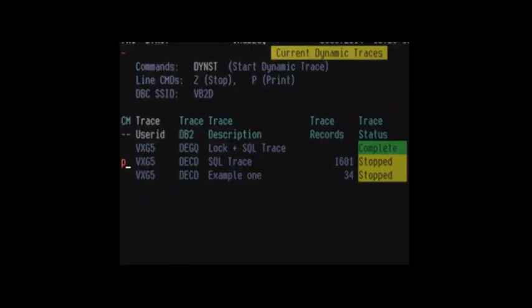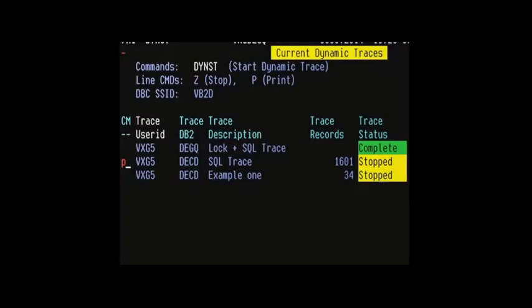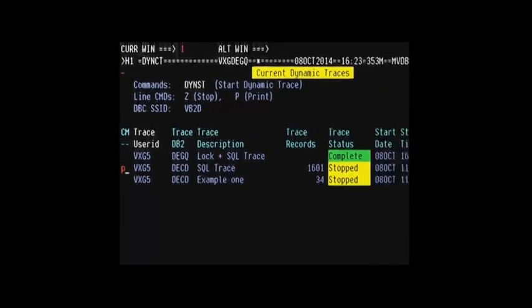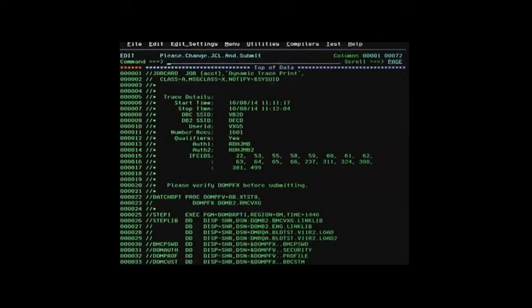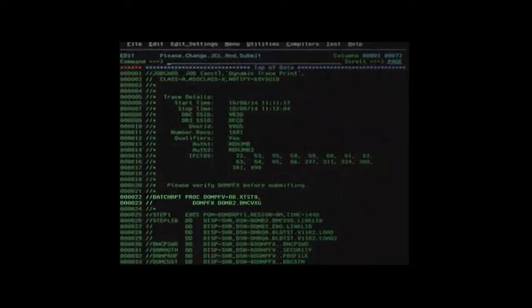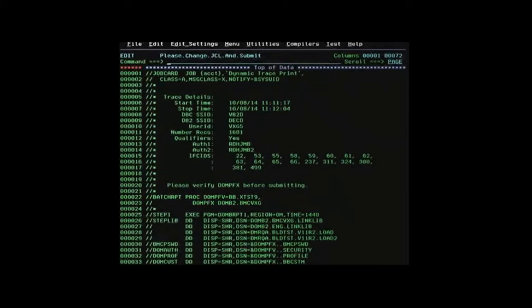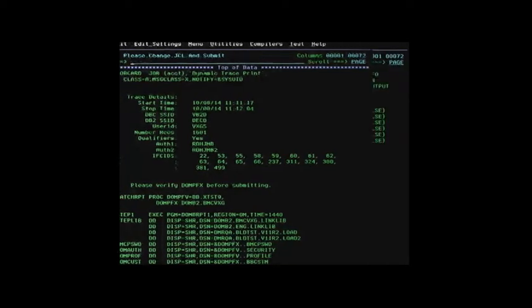P for print line action command can be used to display an edit panel with JCL to print the selected trace. Once the JCL is presented, a valid job card is required in order to run the batch report. A valid job card is required in the above JCL edit panel. Also, we must verify the symbolics are correct on lines 22 and 23. Press PF8, and you can see the remainder of the JCL and SYSIN control cards as shown on the next slide.